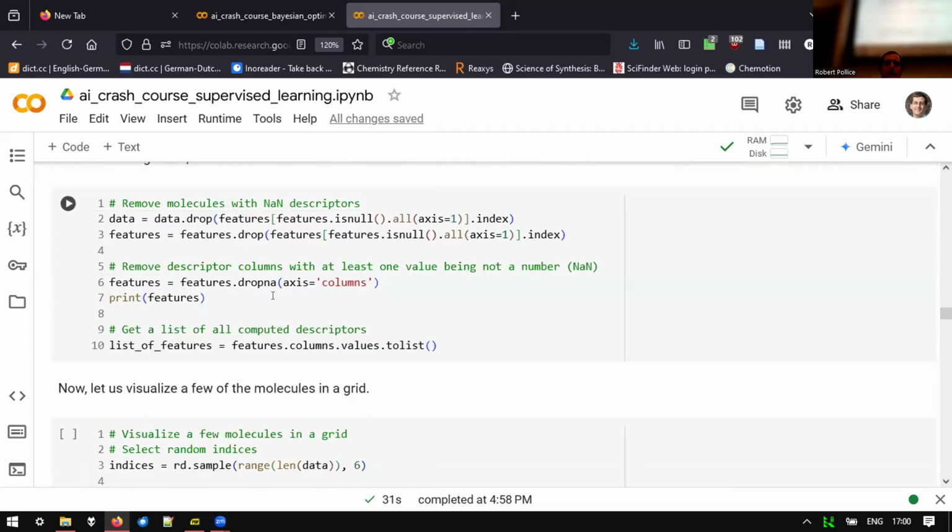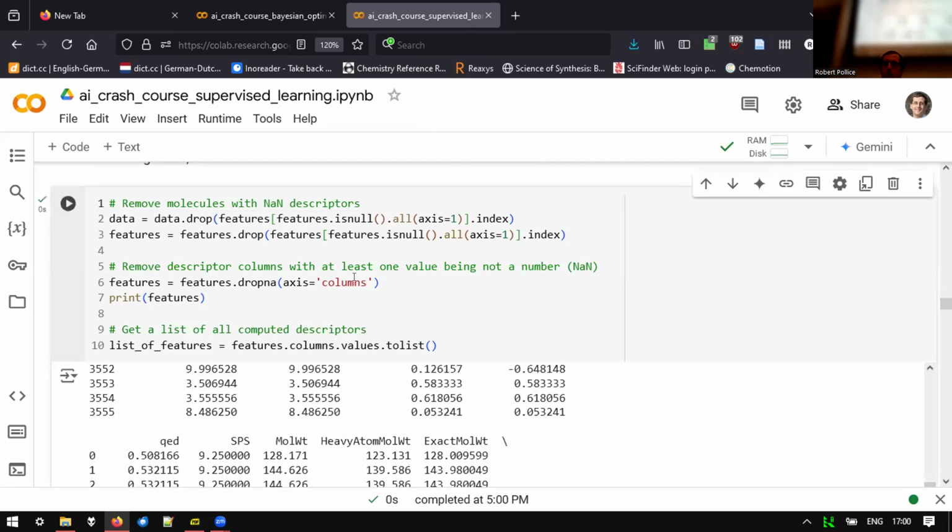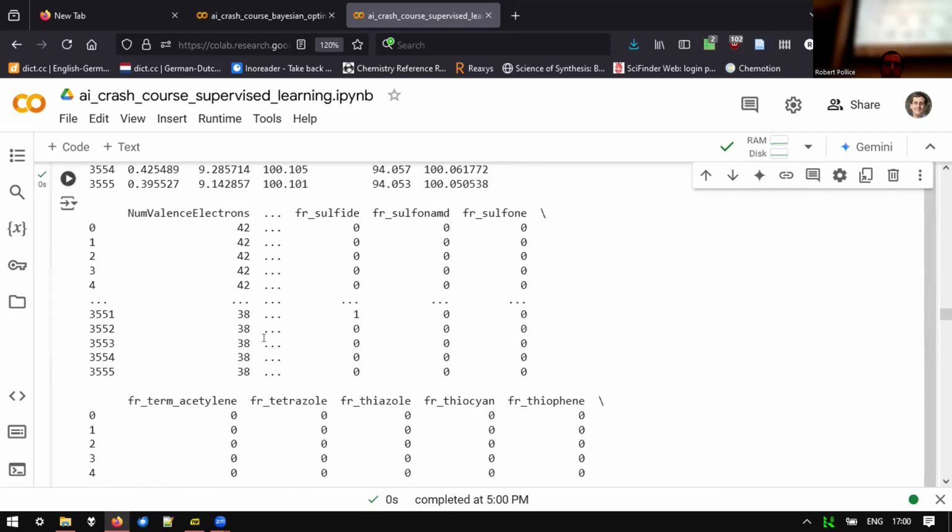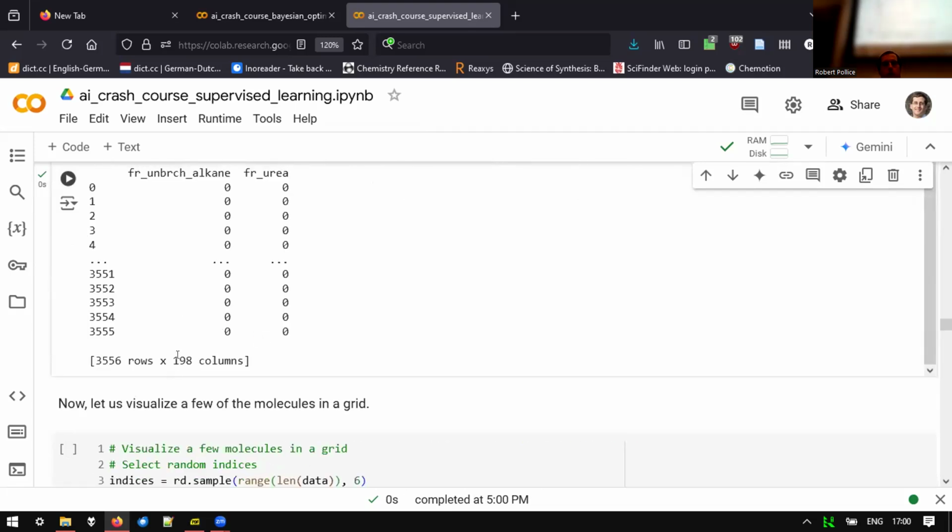Now, when you do the feature generation, sometimes the feature generation fails, and this is actually what happens. What you then still need to do is remove the features that have values that were not a number, and this is done here. Some of these columns that were provided were not meaningful. If you run this code cell, it removes them, and instead of 210 columns, you end up with 198. So it removes 12 features.